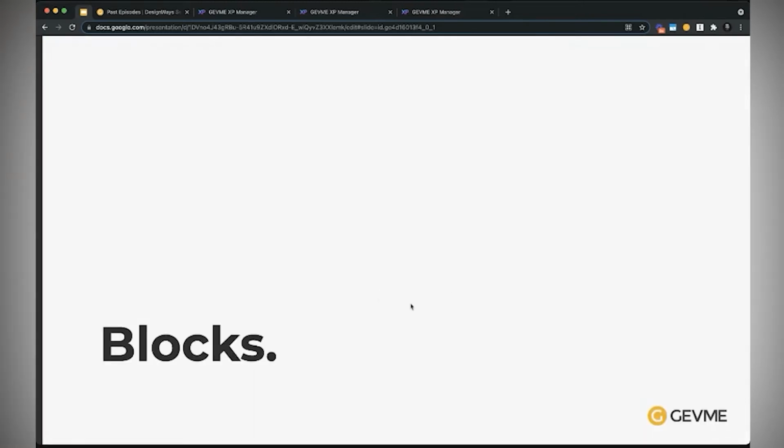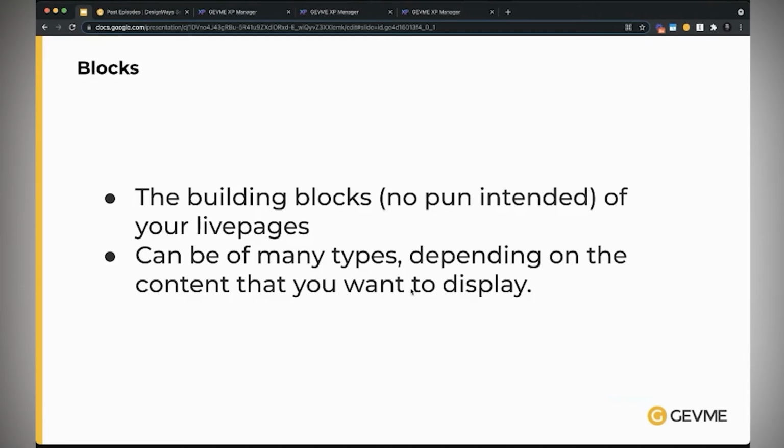Okay, next one is blocks. We like to call them the building blocks of your live pages. Everything that I was showing you earlier can actually be blocks on a live page. And there are many types of blocks depending on the content that you want to display.